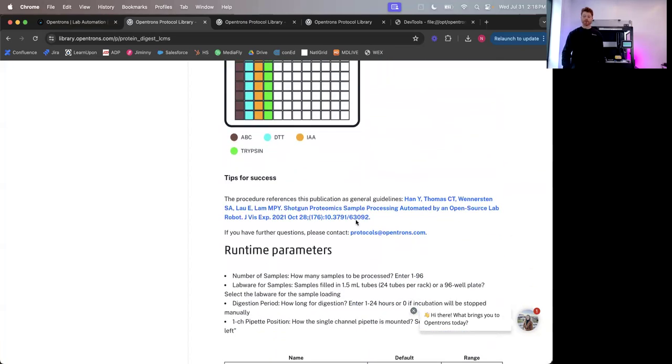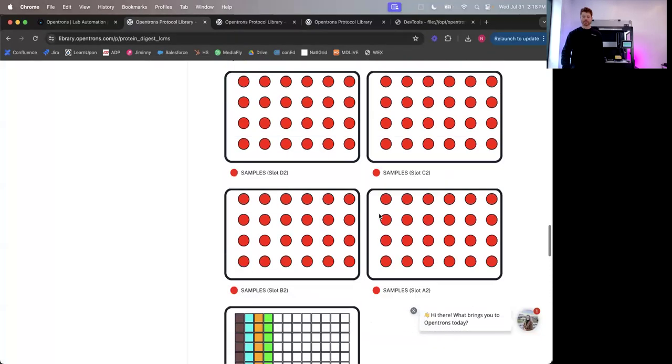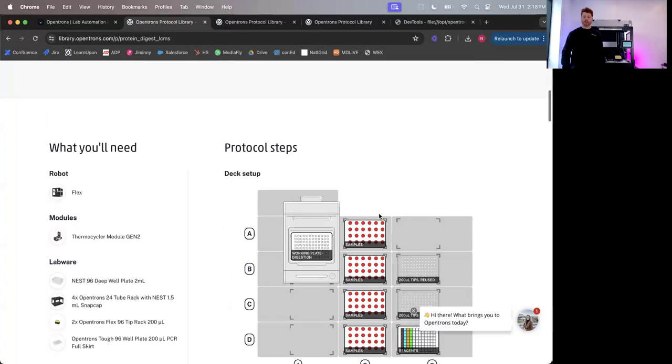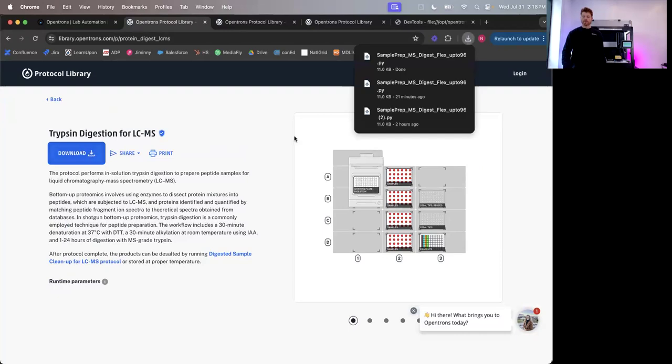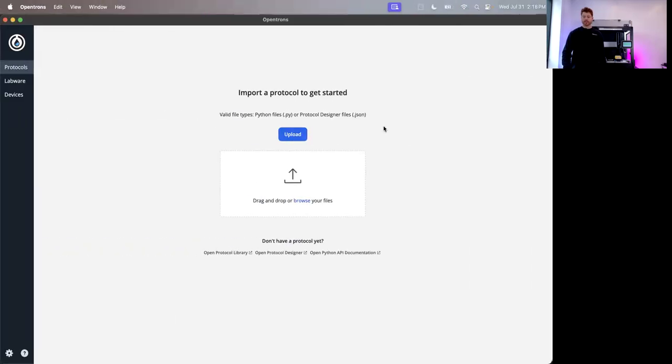Scrolling back down, we do also have some reference publications, which you can click into to gain a deeper understanding of the science that is being supported here. And if I scroll all the way back up, I can go ahead and actually download this protocol. So once that has been downloaded, I can navigate over to my Opentrons app, which I already have open here.